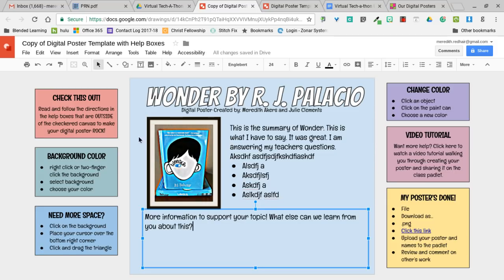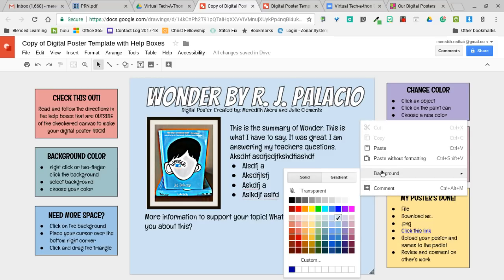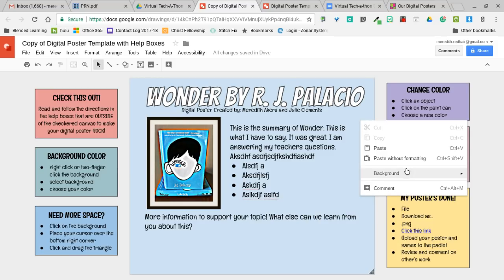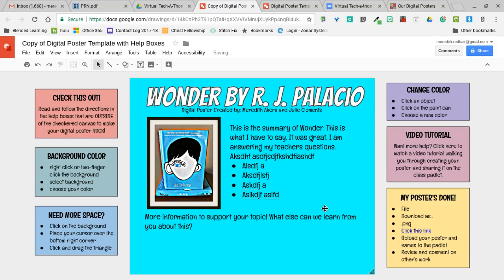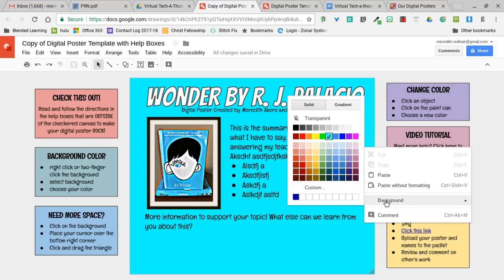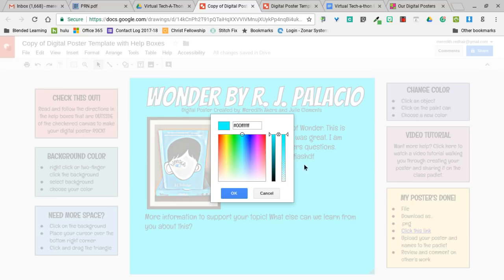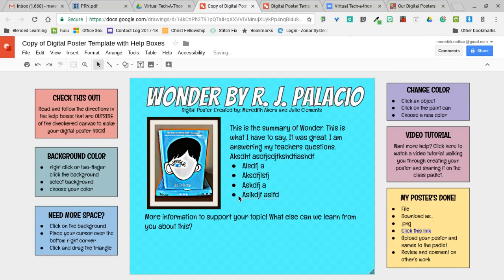Now that I see it done, I want to change the background color. Maybe I can get it to be a little more that kind of aqua. Come on. Let's see. Not this. That would be too bright. Maybe I can tone it down just a little if I choose custom. Because I want it to be kind of like the Wonder color.